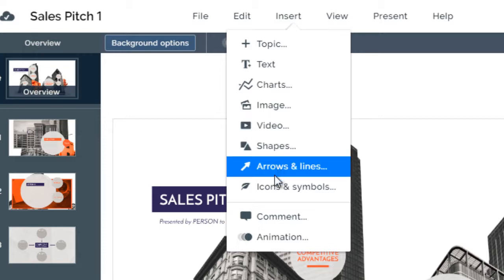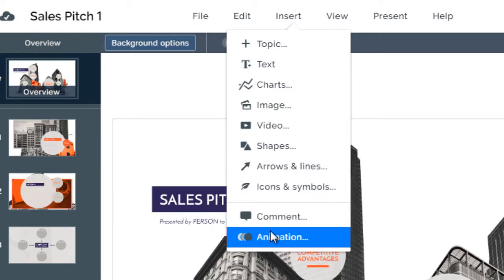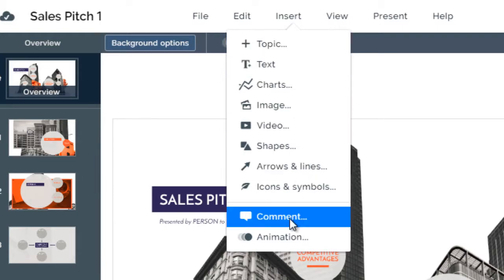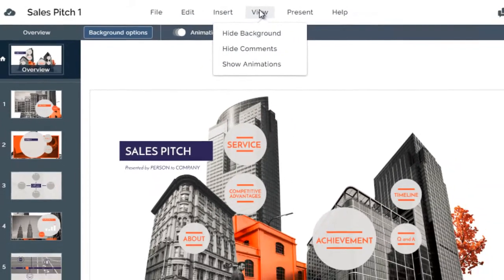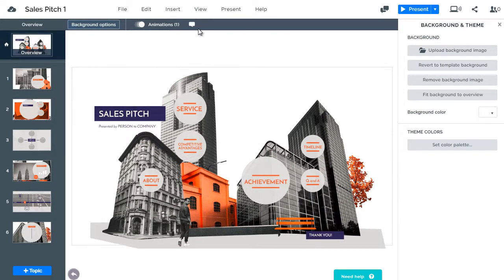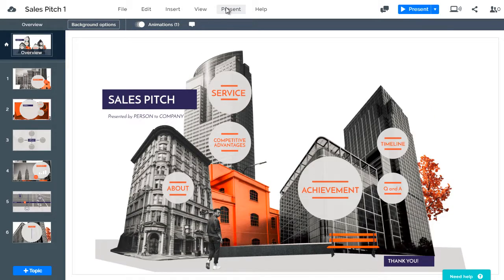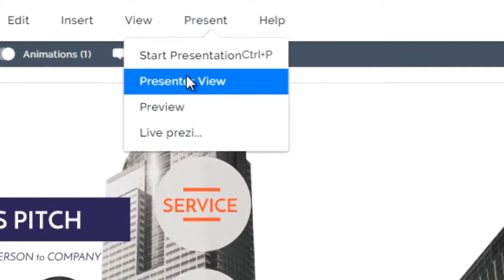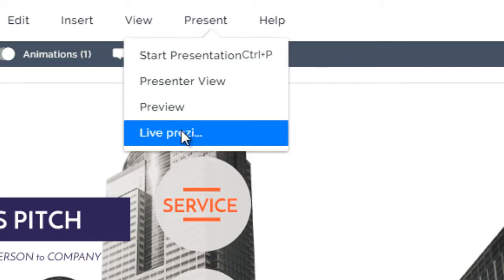You can insert topics, texts, charts, images, videos, even, to make it even more engaging, shapes, arrows, lines, icons, and symbols, comments, and animation. So there are a lot of varieties of different elements that you can insert. You can hide the background. You could hide comments or show animations. You can go into presentation mode, presentation viewer. You can preview it or see what it looks like live.